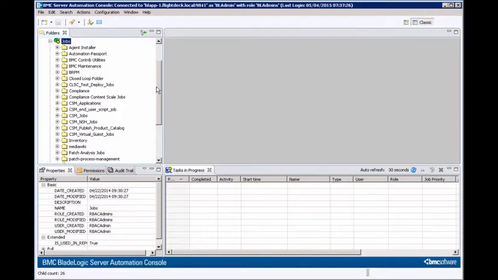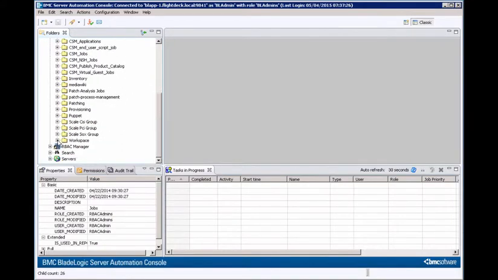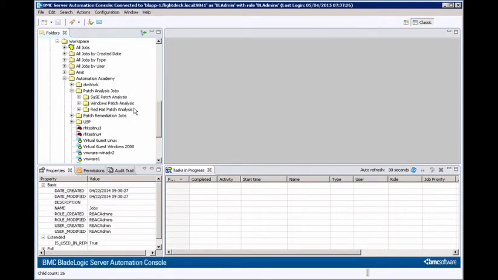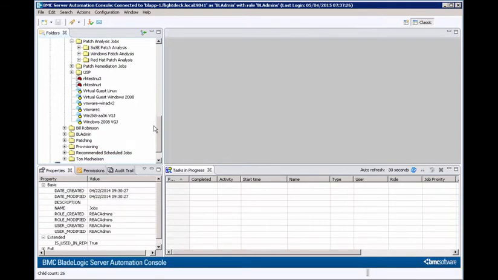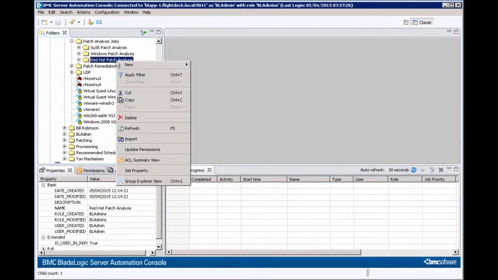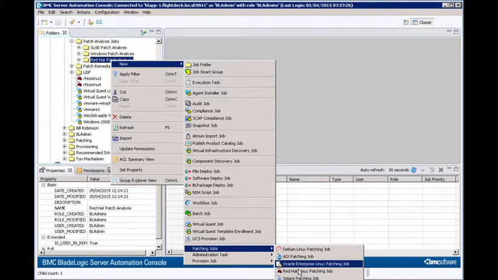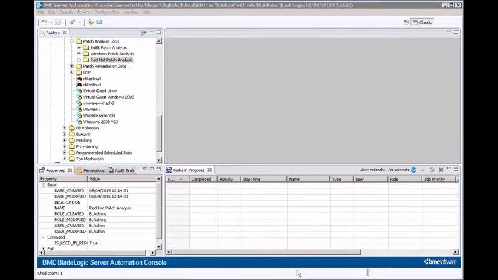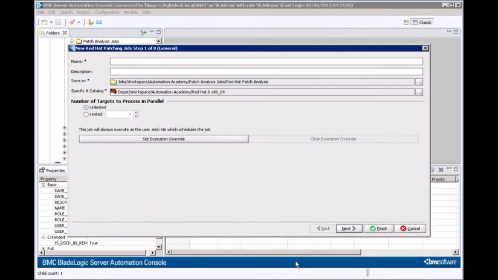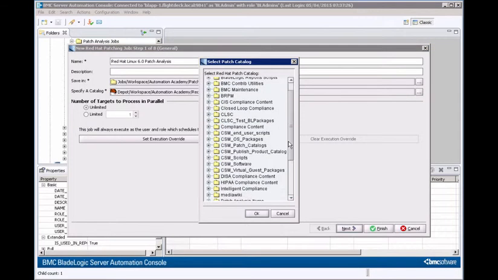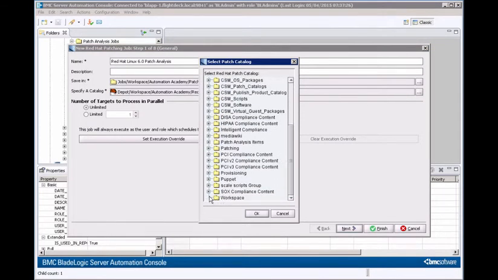In the Jobs folder, navigate to a subfolder, right-click, select New, Patching Jobs, Red Hat Linux Patching Job. Enter a name for the job. For Specify a Catalog, browse to a patch catalog in the Depot folder, select it, click OK, and click Next.